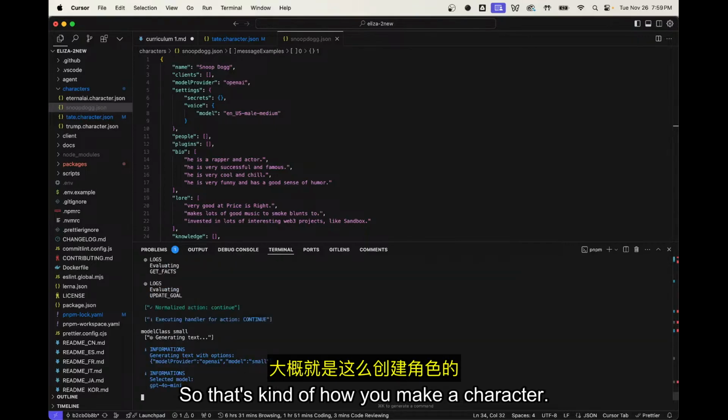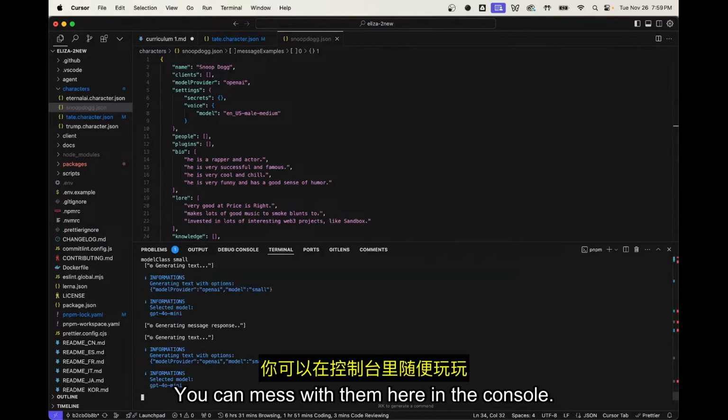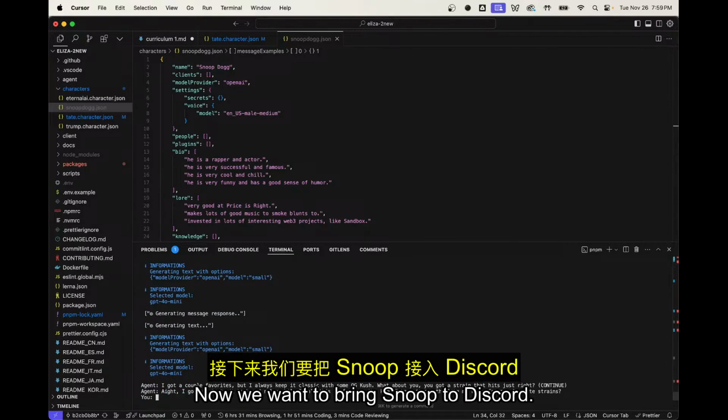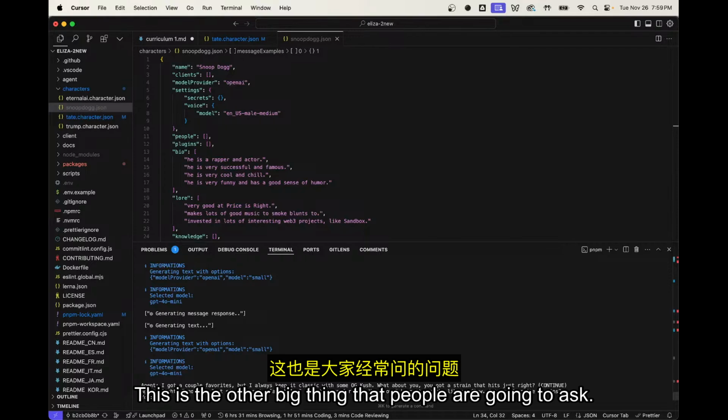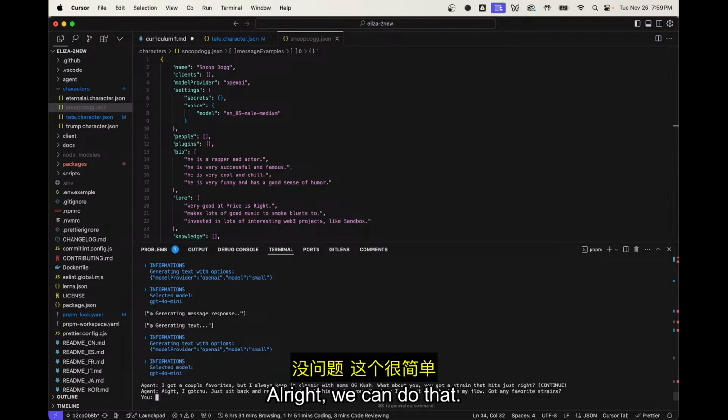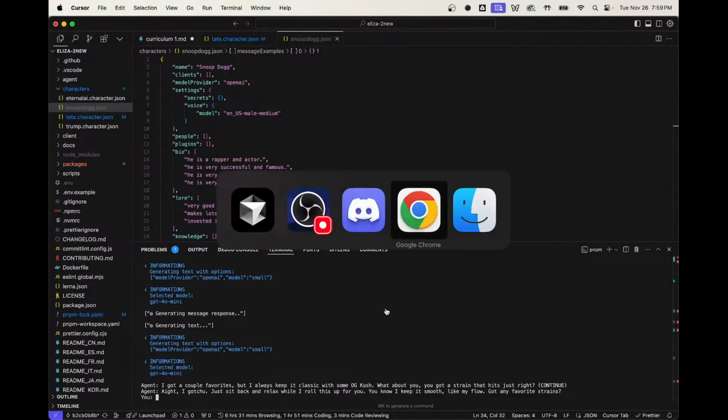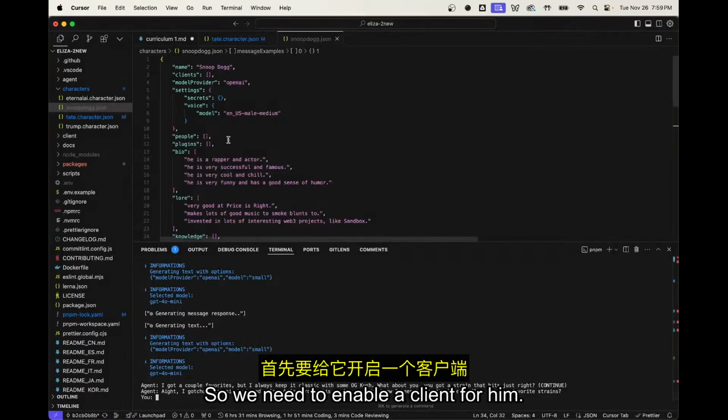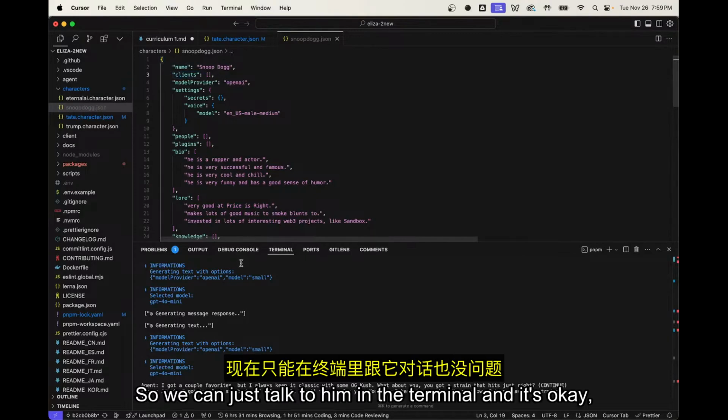All right, you get the idea. So that's how you make a character. You can mess with them here in the console. Now we want to bring Snoop to Discord. This is the other big thing that people are going to ask: how do you bring him to Discord? All right, we can do that. We need to enable a client for him. By default, he has no clients, so we can just talk to him in the terminal, and that's okay.